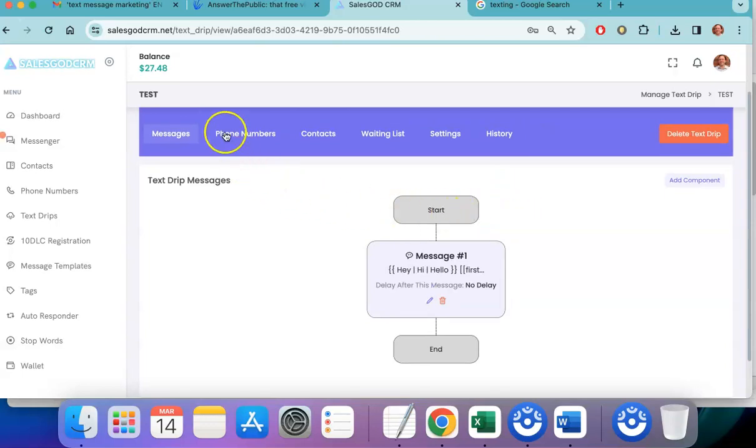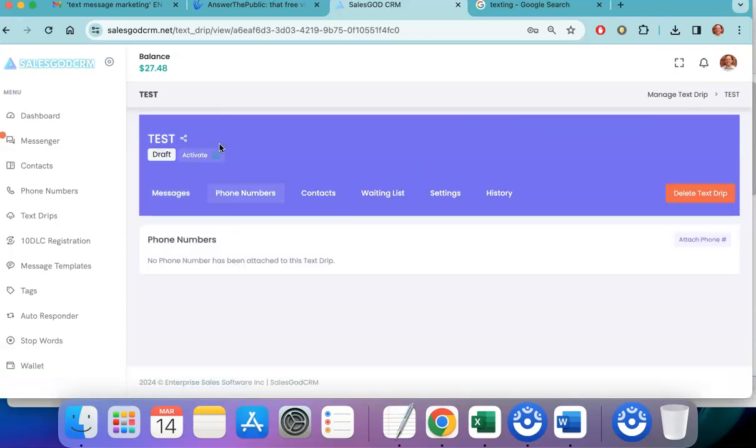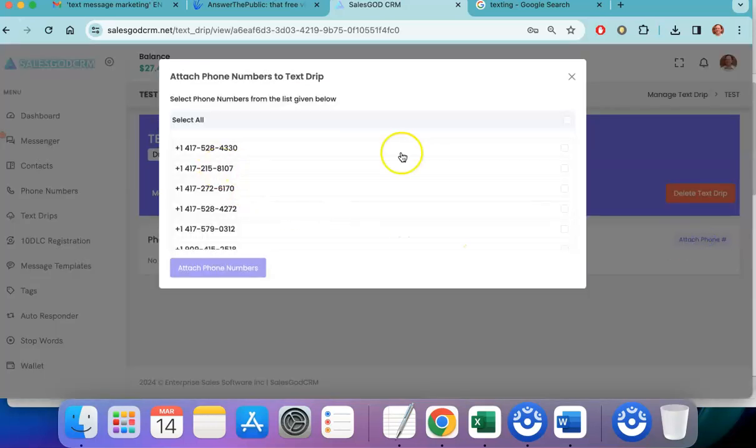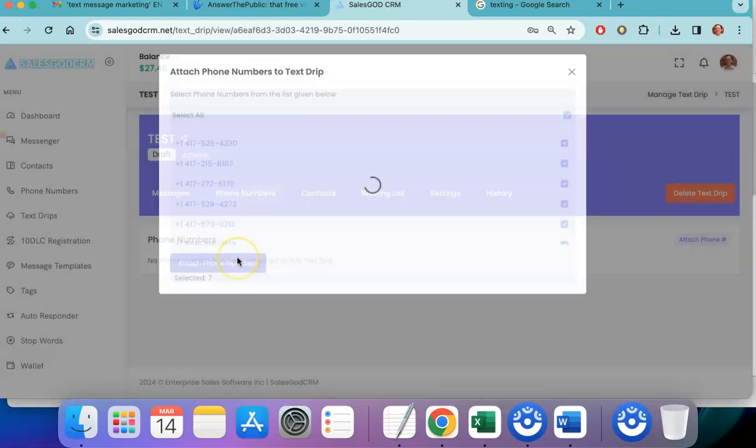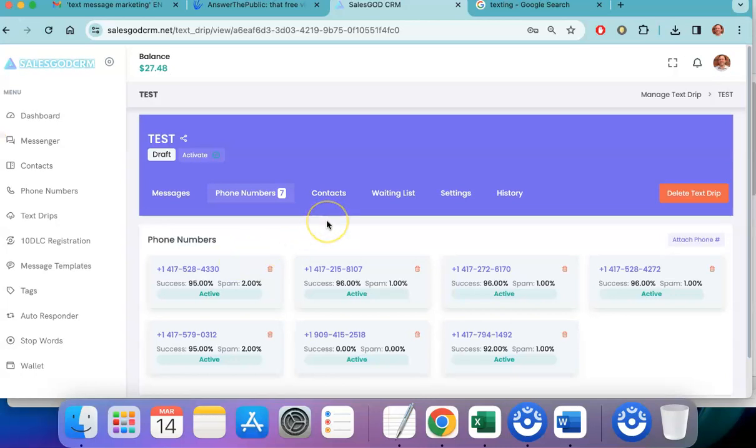So the next thing that I want to do is go over here to phone numbers, and I want to attach some phone numbers that I have in my account to this text strip. There they are. I check the checkbox, check all, and attach phone numbers. Now, with this text message marketing platform, you could select any area code nationwide. So if let's say you only work in the Los Angeles area, you could rent as many LA area codes as you want, so that you're only marketing in LA. But keep in mind that if you're nationwide, you could do that nationwide. Choose any area code nationwide for the phone numbers that you want.